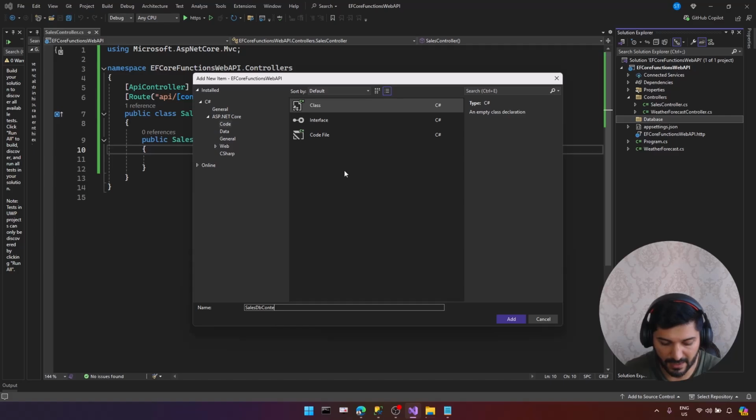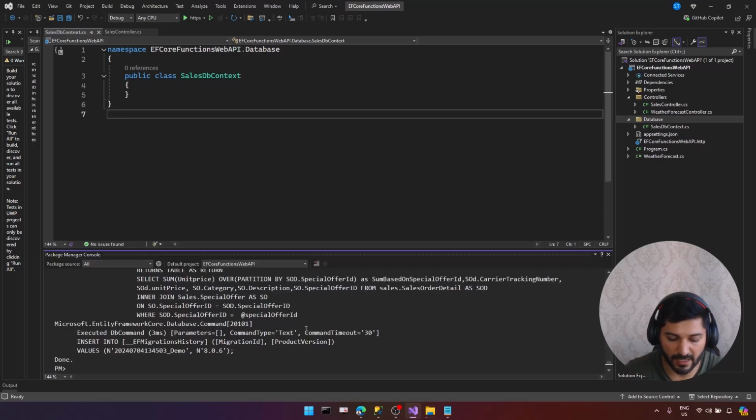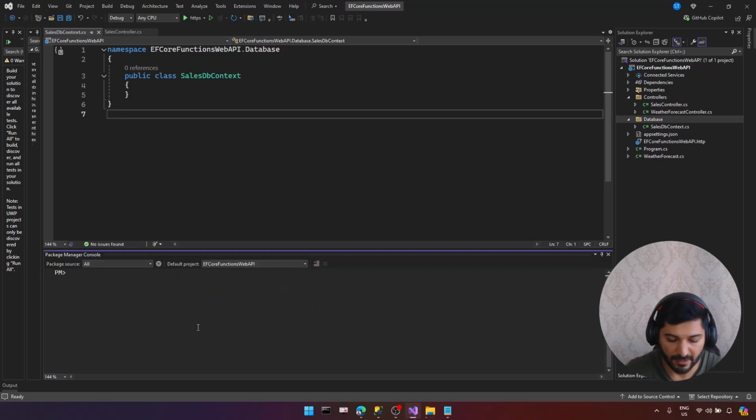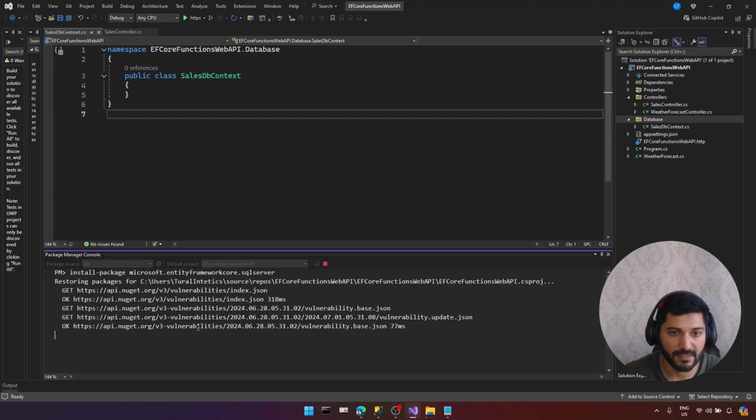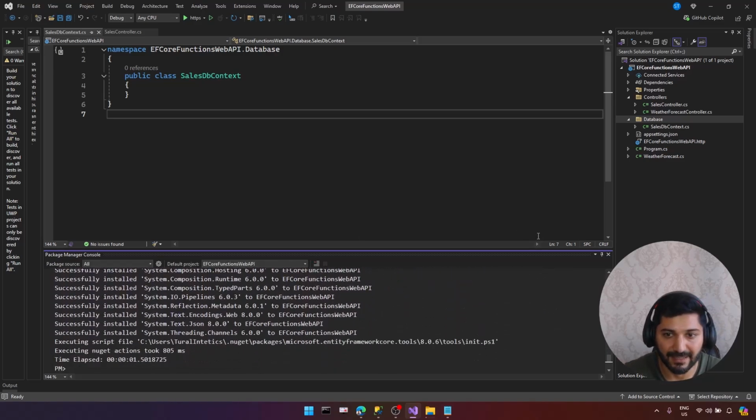context. Okay, context. Great. Now let's go to tools, package manager console, and let's install package Microsoft.EntityFrameworkCore.SqlServer. This is for our DB context stuff. So let me just copy it from here because we'll also install our tools. Let's see. This is our SQL Server. Great. Install package Microsoft.EntityFrameworkCore.Tools. This is for our add migration, update database.